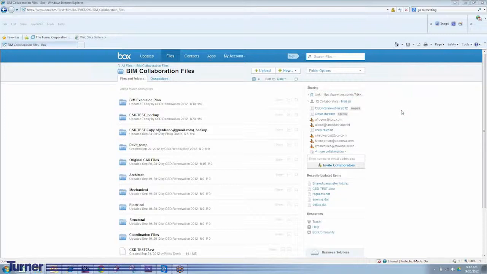Hello everyone. Today I'm here to explain the shared parameter plugin that we've recently acquired to use with Revit 2013. I'm going to go over a quick overview on how to use it and best practices for it.